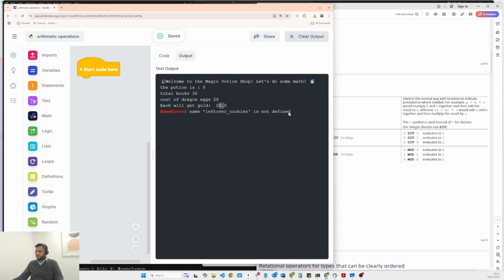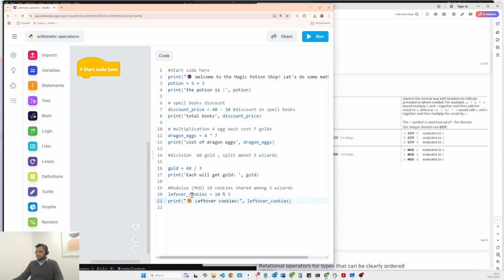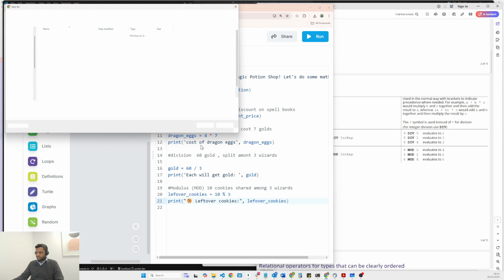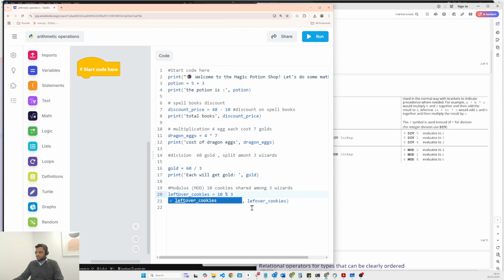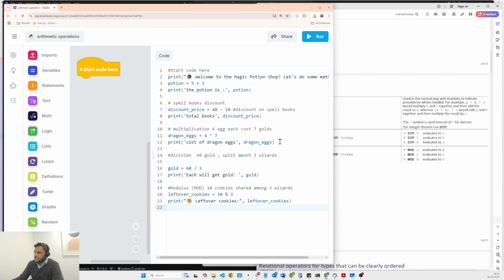Print leftover cookies. Leftover cookies is not defined. Yeah, I know that. Because my leftover cookies is this one. Typo here. Leftover. And run. Look at that. Leftover is 1. Because I had 10 and I shared among 3 wizards each. So 3, 3, 3, 9. The leftover is 1. Straightforward.